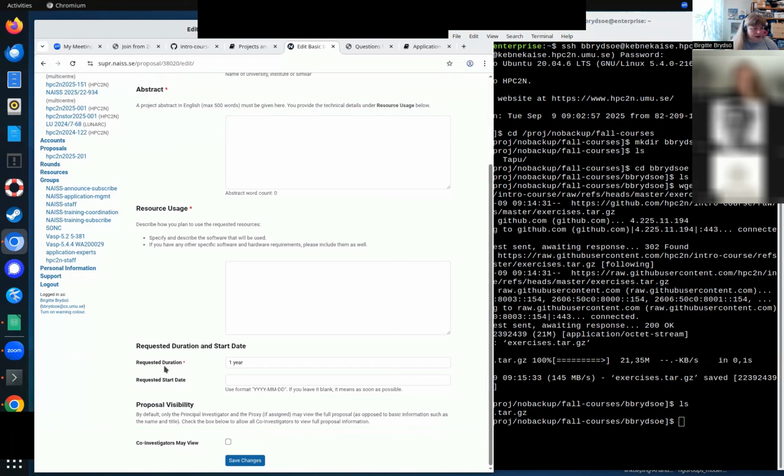Then you go ahead and pick duration. 1 year is the default. You can pick shorter if you want to, but not longer. And then you say, when do you want it to start? If you don't put a date, it will be as soon as possible. If it's a continuation, maybe you don't want it to start until the other one ends. And then you say, yes, my co-investigator may view if you want that, which you probably do, and then save changes.